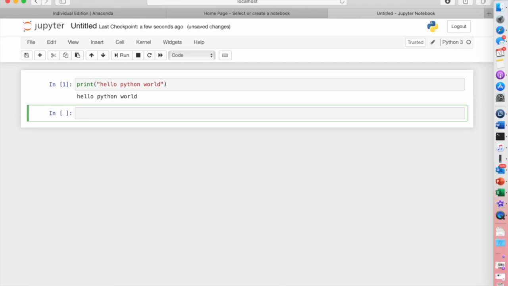Press Shift Enter to make sure that it'll execute the code that you put into the cell. Now, we're not going to be going into Jupyter very deeply because this is just meant to be a basic installation how-to.